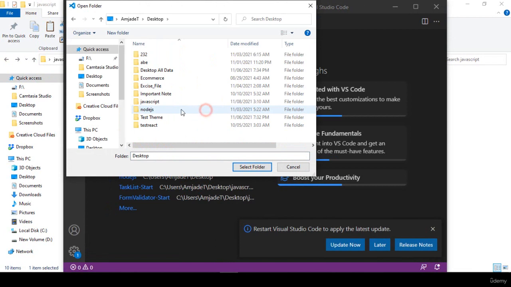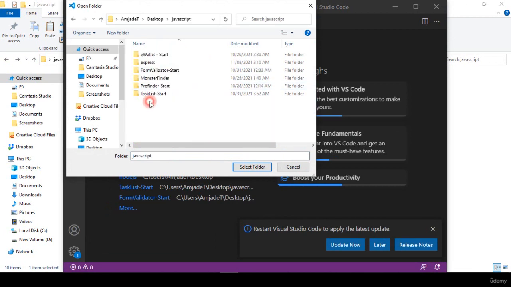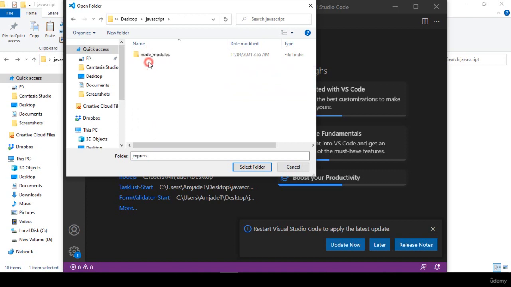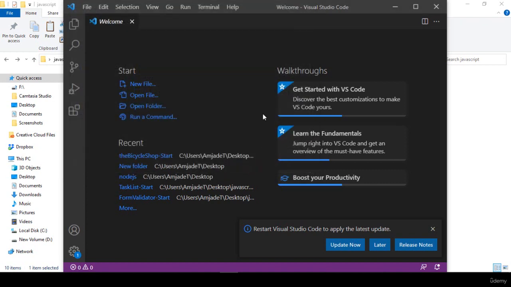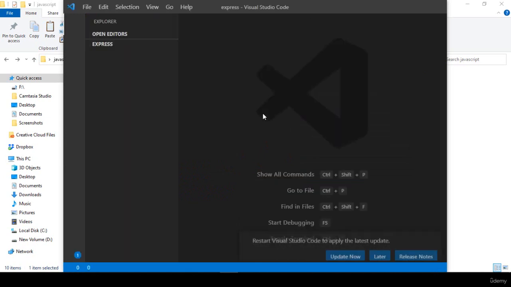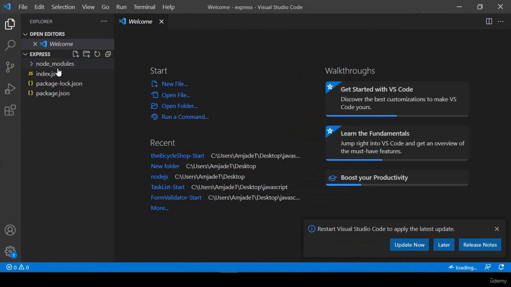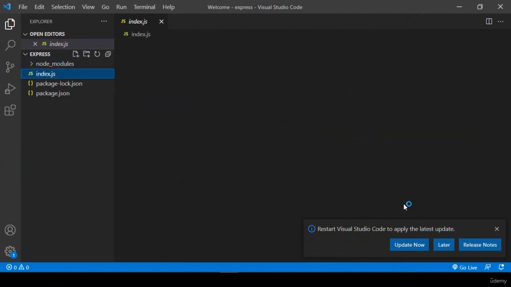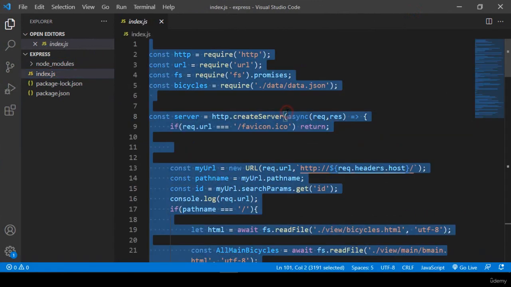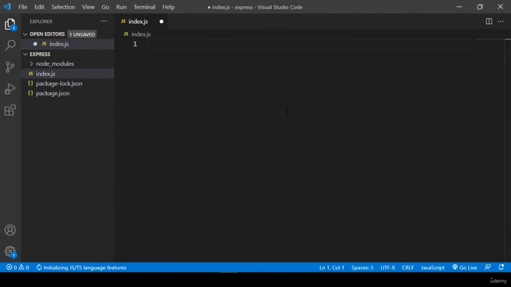and now on our desktop, that is our JavaScript folder, right? Where exactly our JavaScript folder is, and that is our Express folder, right? I want to select this folder only. Now click select folder. Now you can see it's successfully loaded. Great. So right now in our index file, there are some things, and I want to remove everything. Okay, I simply make it clean.